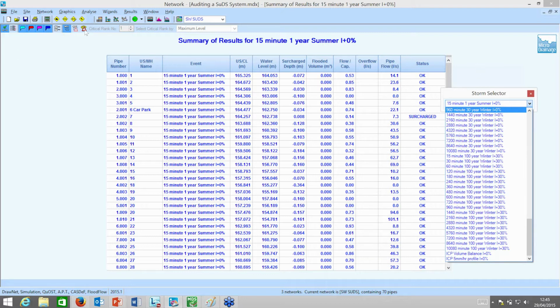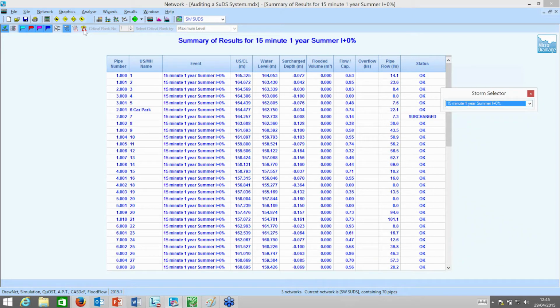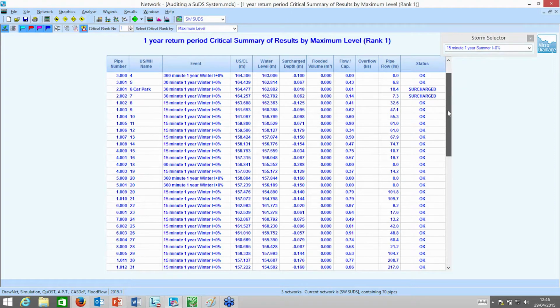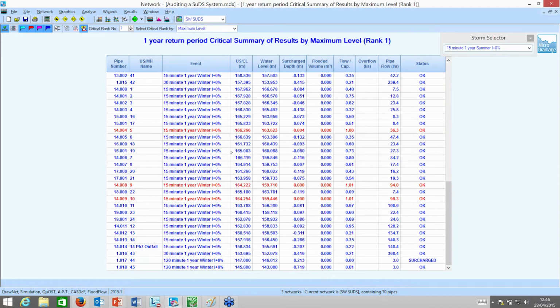If I click on the top here, you can see two little warning triangles. If I click on the right-hand triangle, critical by return period, and look at the return period in the storm selector window, it's the 1 year. So the program has now run through and looked at the highest water level being met in each of the manholes, in each of the locations throughout the network. And it's telling us which storm duration is critical in each location.